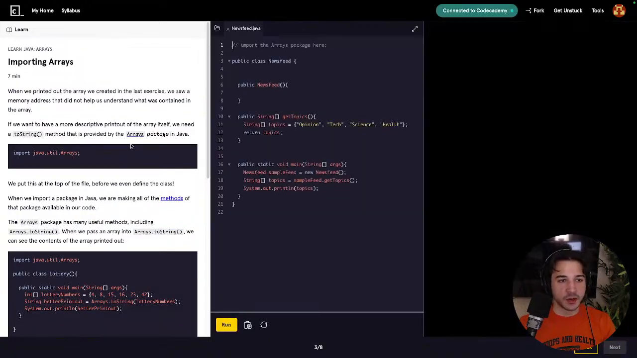When we printed out the array we created in the last exercise, we saw a memory address that did not help us understand what was contained in the array. If we want a more descriptive printout of the array itself, we need a toString method that is provided by the Arrays package in Java.